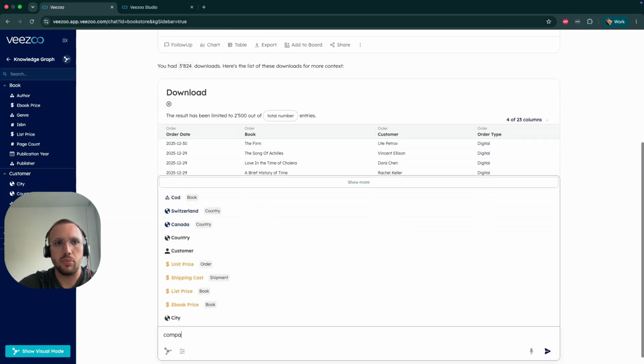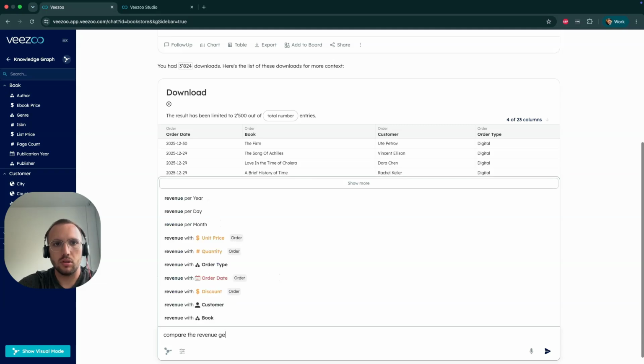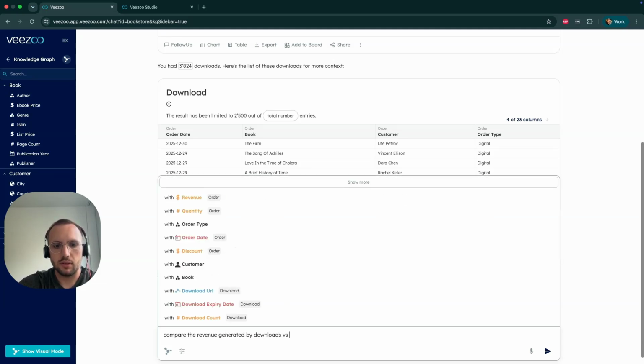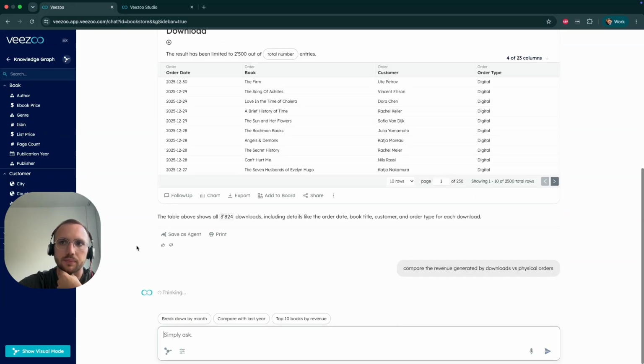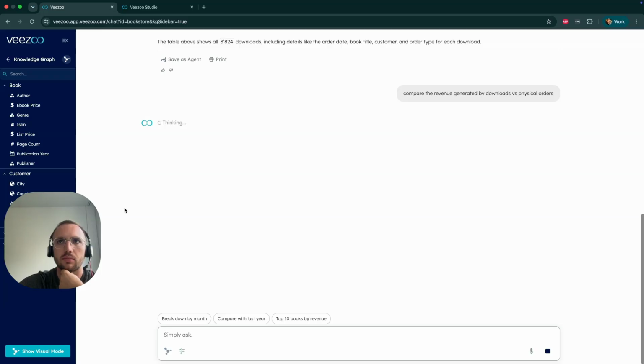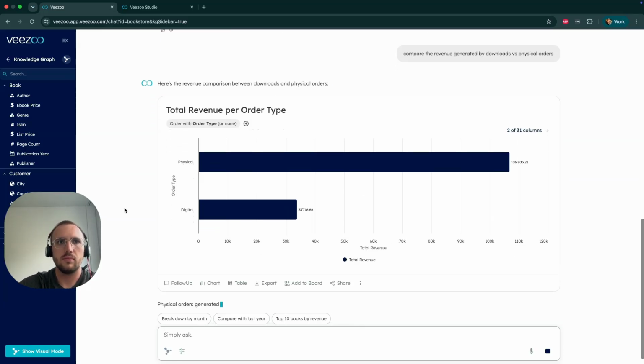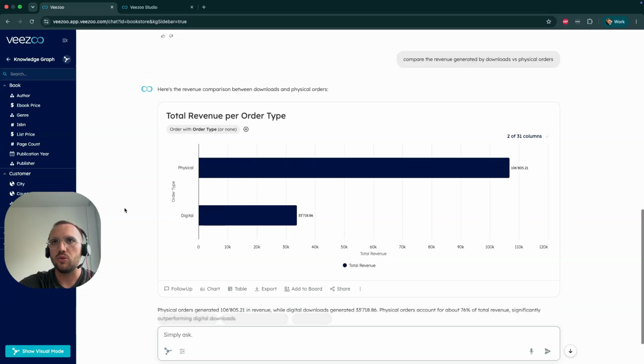So we can ask, compare the revenue generated by downloads versus physical orders. And here we see the results. So to summarize, subclasses are relevant if you have a class that contains certain attributes that are only relevant to some of the instances of this class.